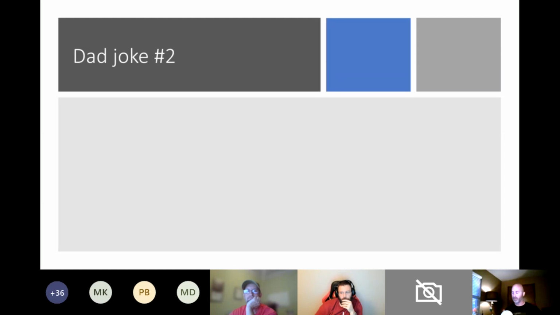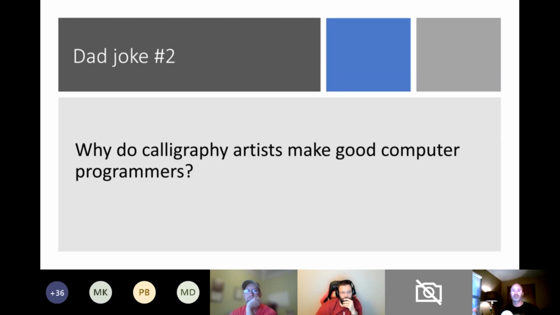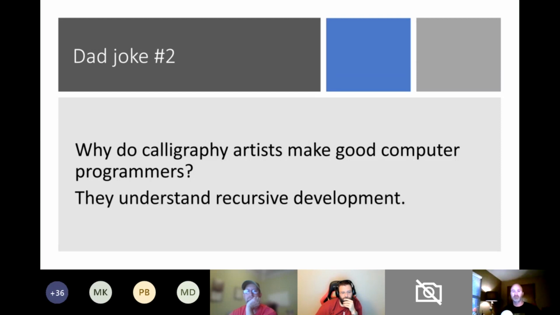Dad joke number 2. Why do calligraphy artists make good computer programmers? And recursive development.